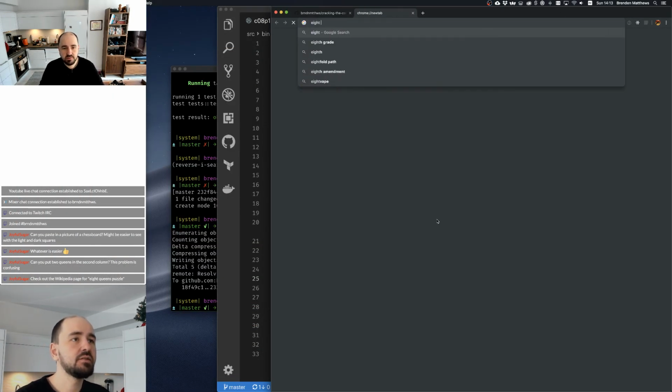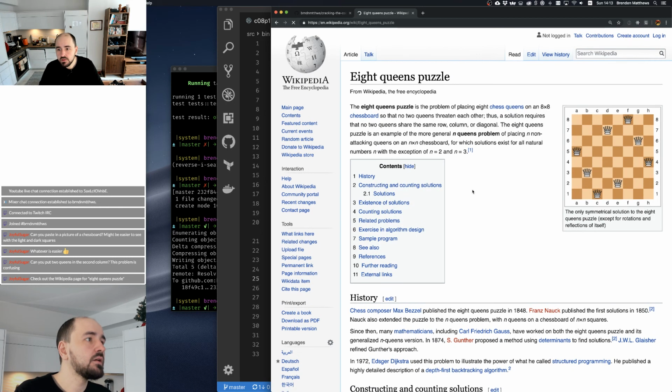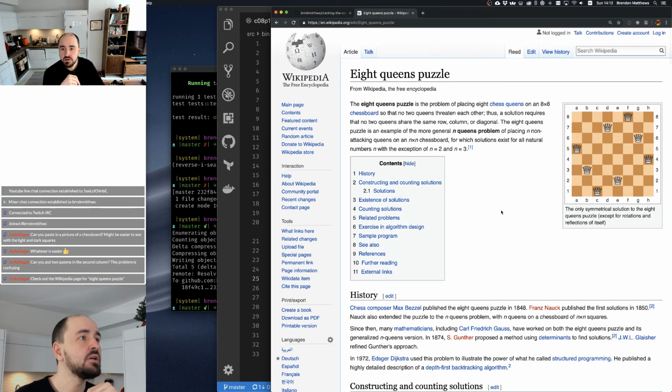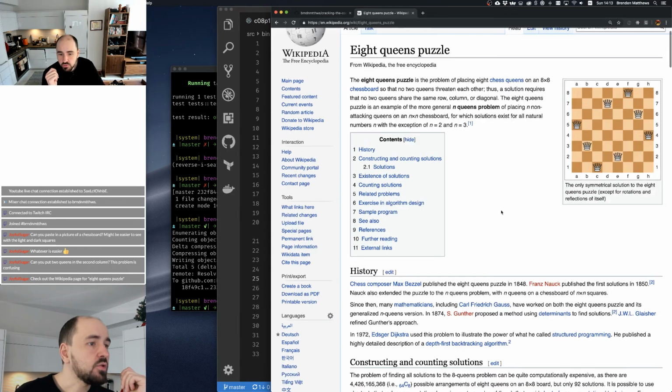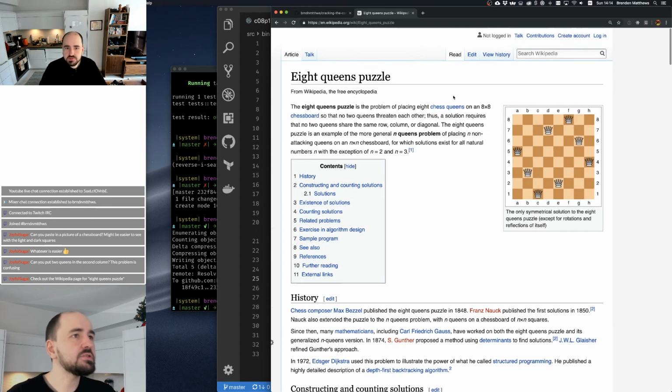8 queens puzzle. Okay. It's the problem of placing 8 chess queens on an 8x8 chessboard so that no queens threaten each other. Thus, the solution requires that no 2 queens share the same row, column, or diagonal. N queens problem. I see. Okay, so there are solutions. It's just the one I was finding there is not one of them. Clearly.